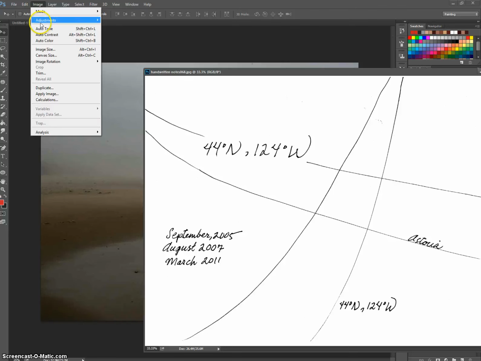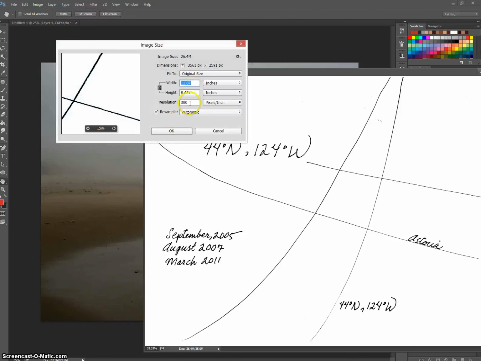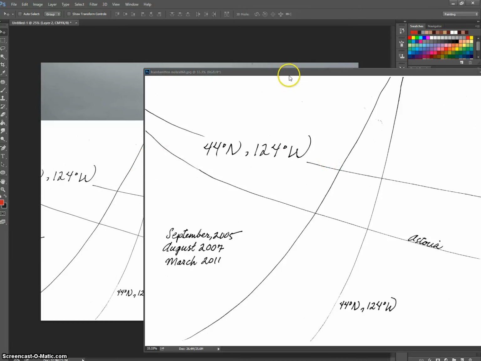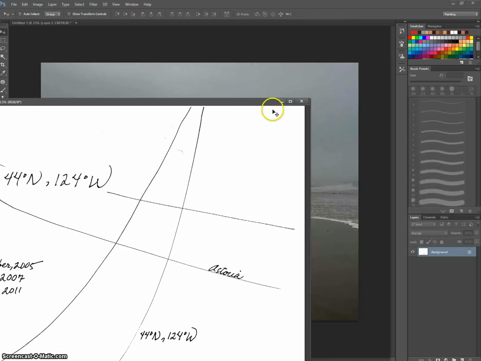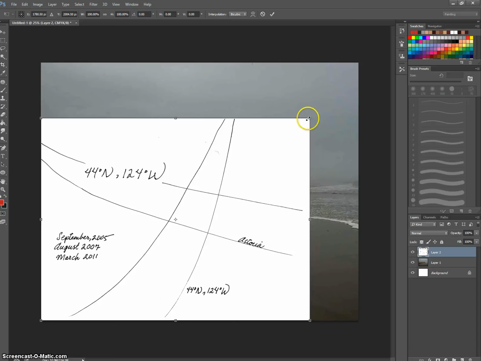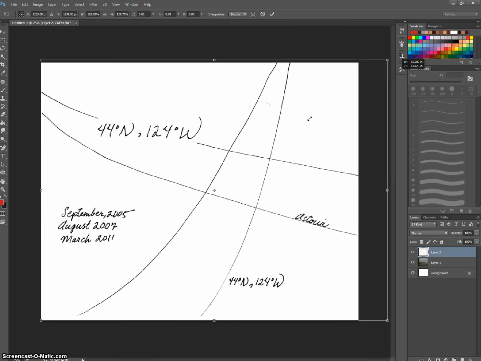So I'll go Image, Image Size to check. First, this is 11 by 8 at 300. I'm going to use the scanner in R135 to bring this into my computer because it's a little bit cleaner than just taking an image of it on my phone. I'll go Control T, make this larger.